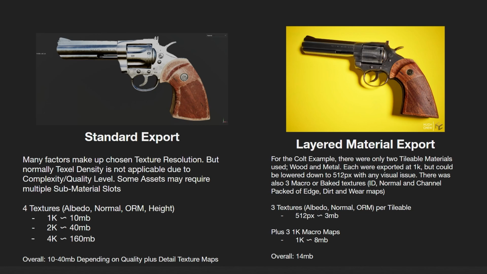Now, for the layered material example, we have 2 tileable materials, a tileable varnished wood material and a tileable metal. Each one of them is exported out at a 1K texture resolution, but because of how I've set things up, I could actually lower it down to a 512. I didn't have to, but I wanted to give it a little bit more quality because I had the bandwidth for it. Now, each one of those tileable materials has 3 textures: albedo, normal, and ORM. So given that we have 3 textures per material, that's about 3 megabytes per material, or 6 megabytes overall with just the 2 texture sets that we're working with.